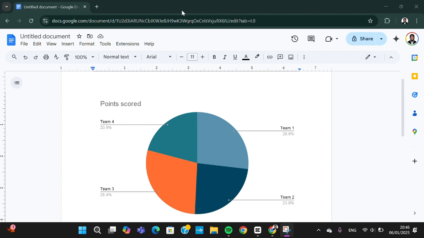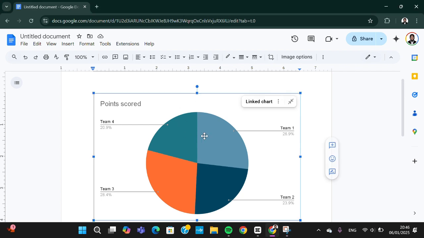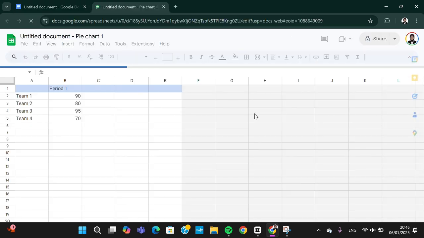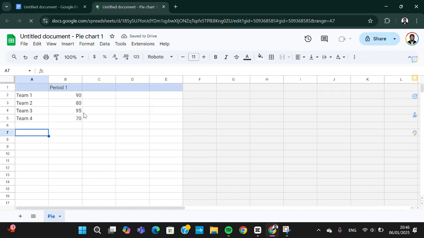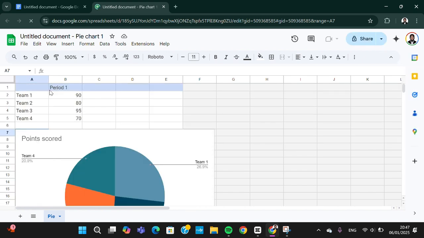If we want to customize or edit our chart, we need to tap on it and then click on these three dots and select open source. Okay, and it will bring us to Google Sheets. If we want to change the data, we can change it right here. I'm just going to change it like this.